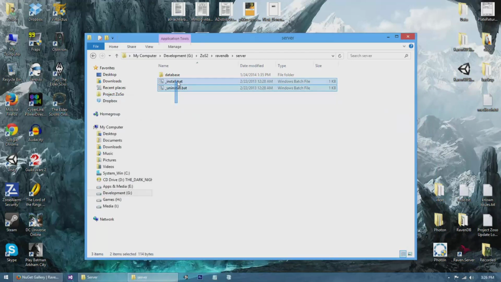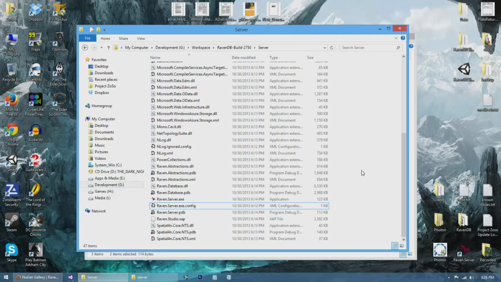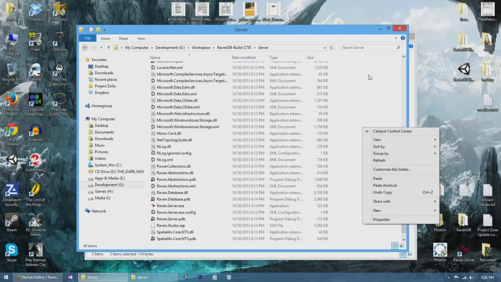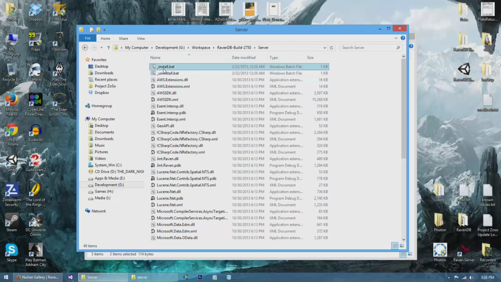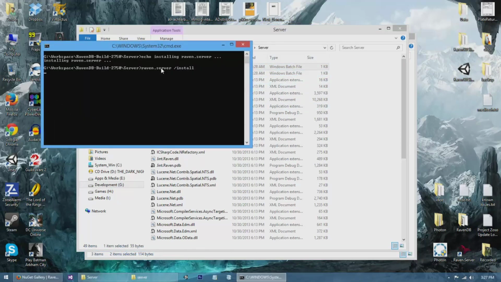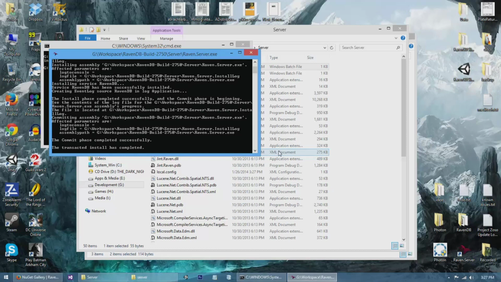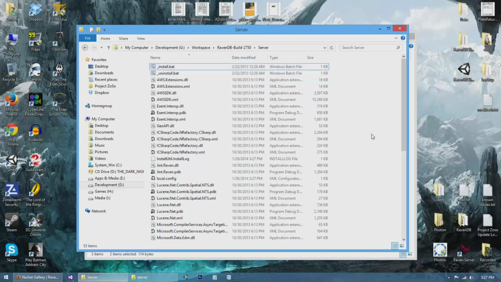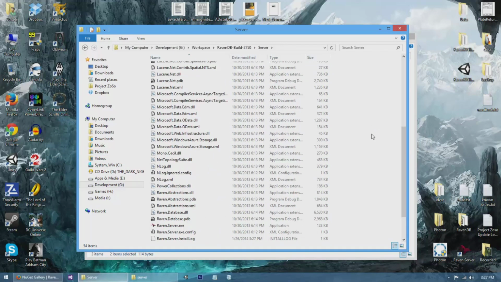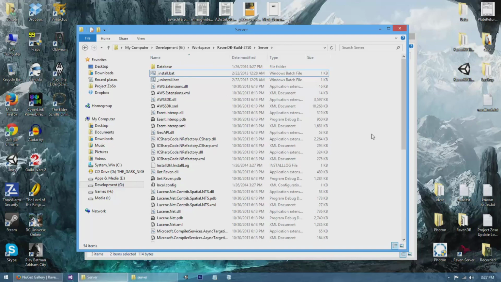So I would copy these two, Control C or right click, copy, and then Control V or right click, paste. I've already pasted them, and then to install it, just double click on that, and it will ask you to accept it. Click yes to give it permission to run. Give it some time, and the database server is up and running right now. And it has created a folder called database. It's going to contain the system database.